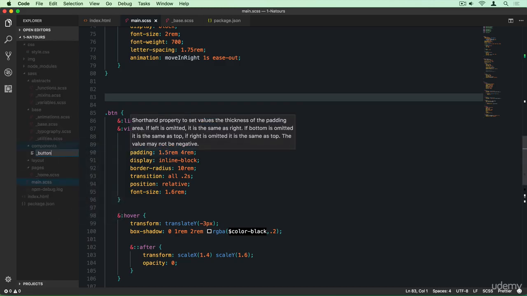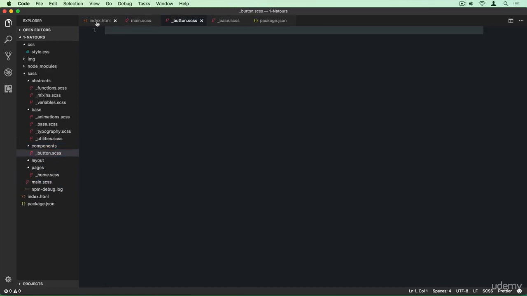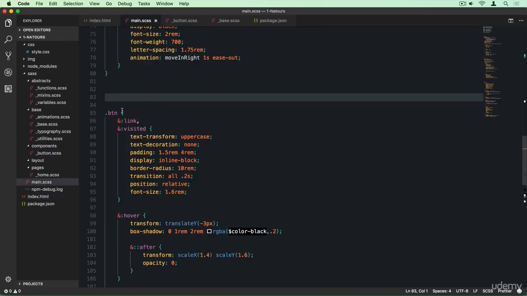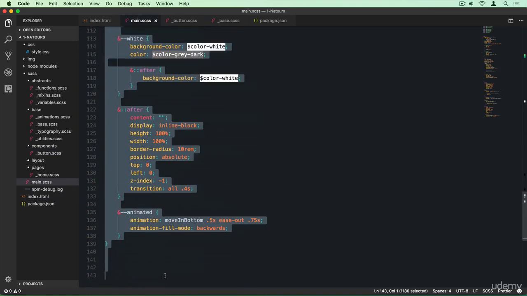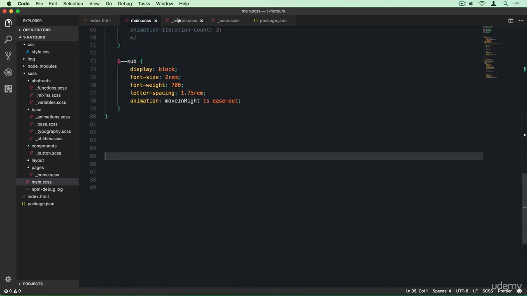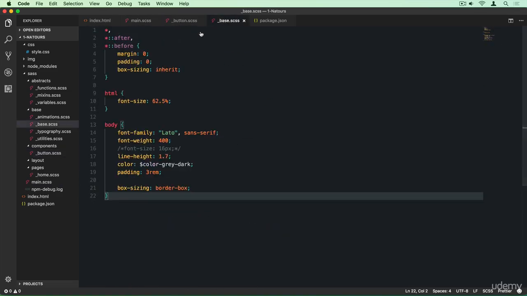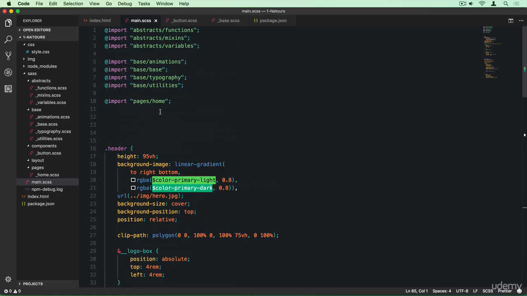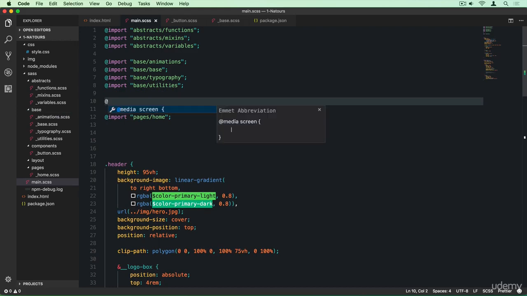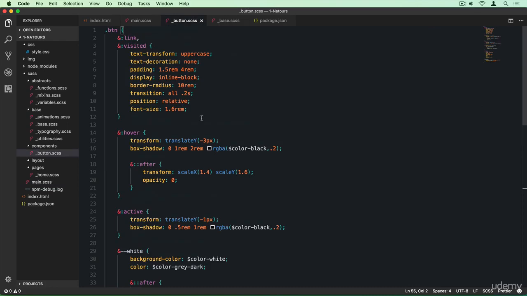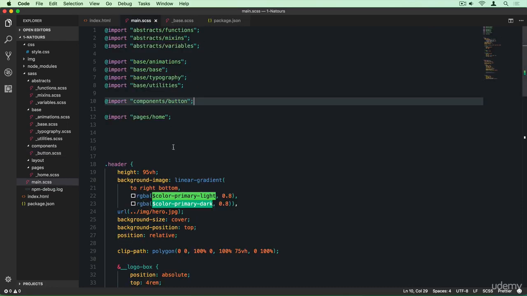So button.scss. I'm going to put the code in there. So the entire button code goes here, okay? And now, of course, never forget that we have to import it, right? So base and then components. So here, import okay. And so now we imported this file. We can close it. So what else do we have here?